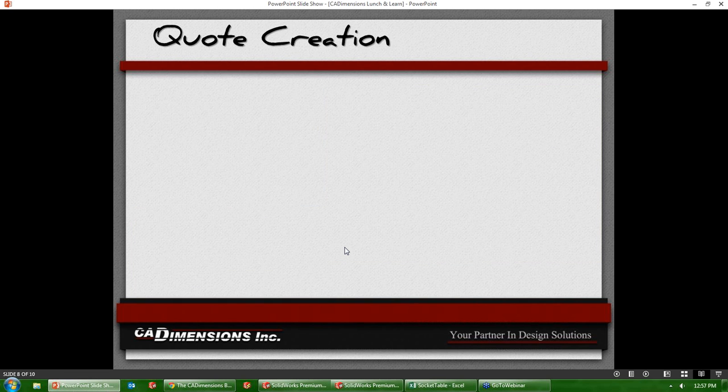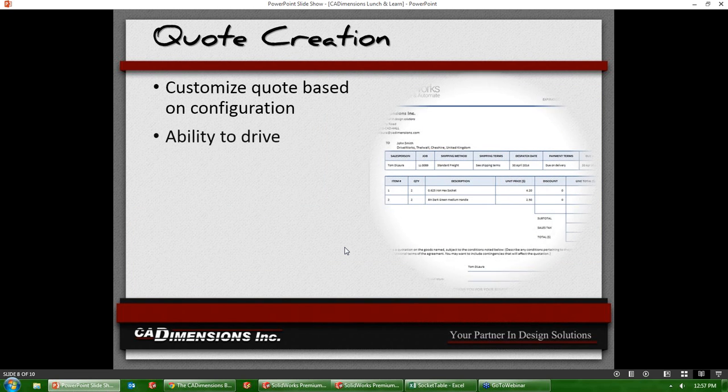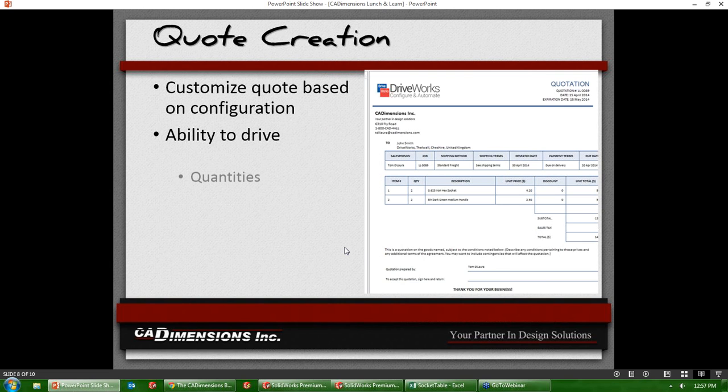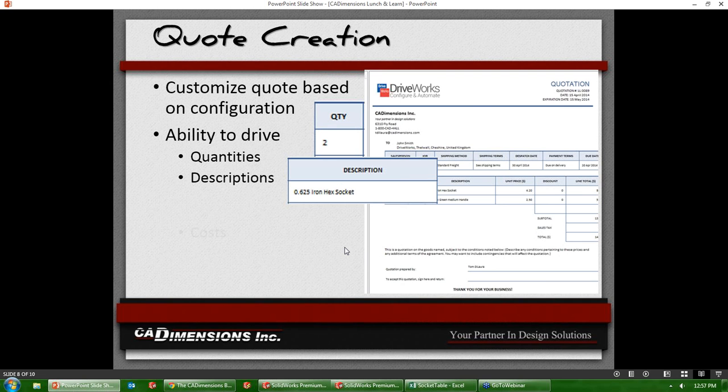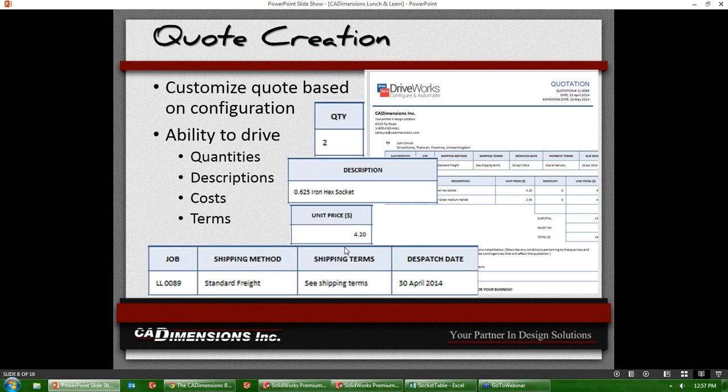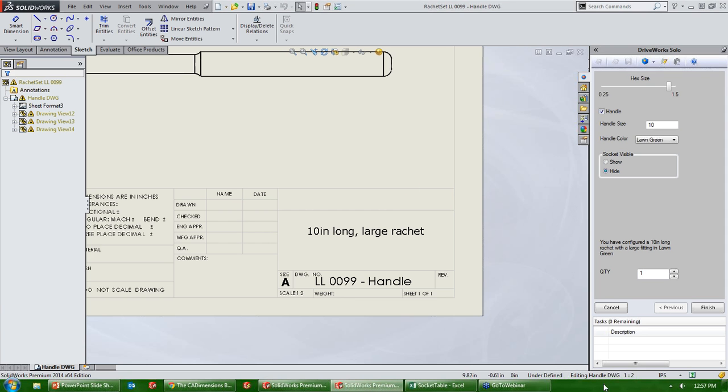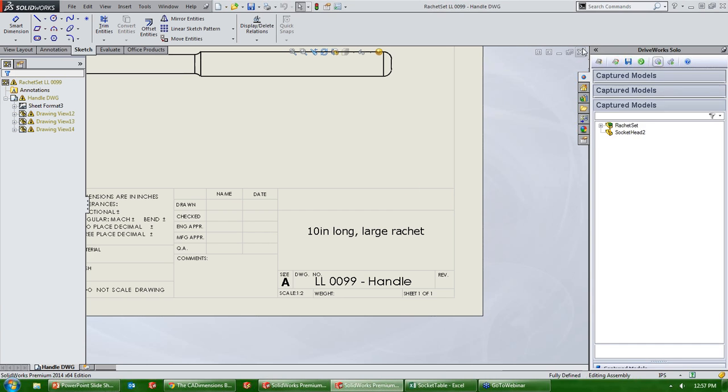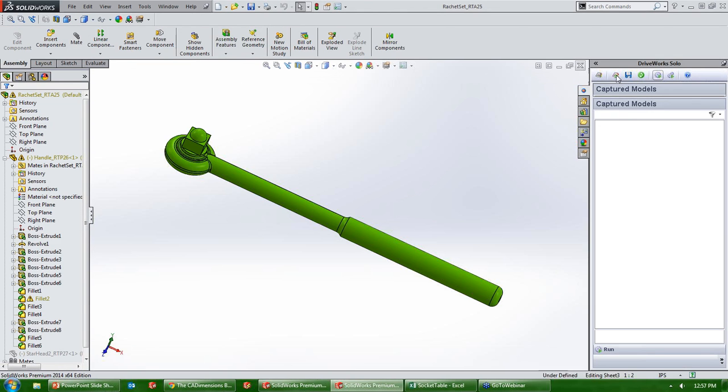Just realized I'm running a little low on time here, so I'll go to quote creation quickly. DriveWorks gives you the ability to self-generate a quote document where you can call out quantities, descriptions of items, the cost of items, even terms, so shipping terms, job numbers, all that detail. So quickly, let me cancel out of this and just show you how I can generate a quote.